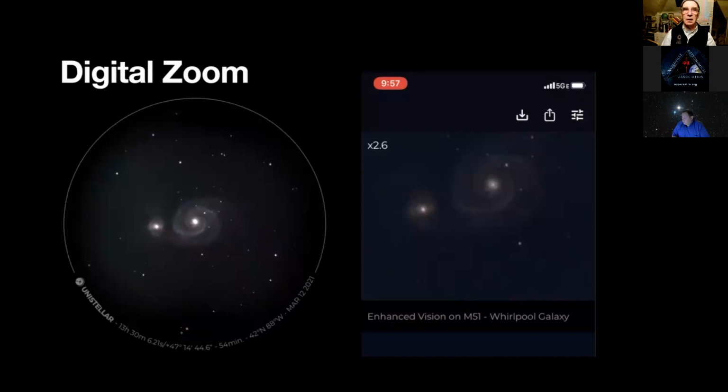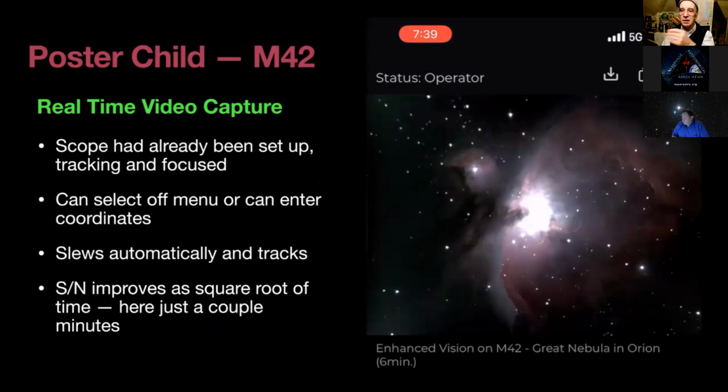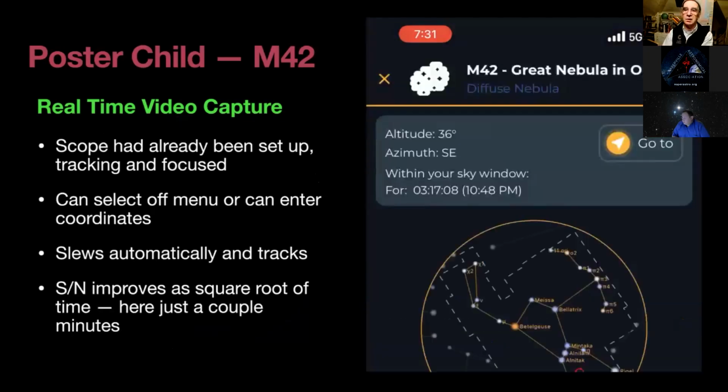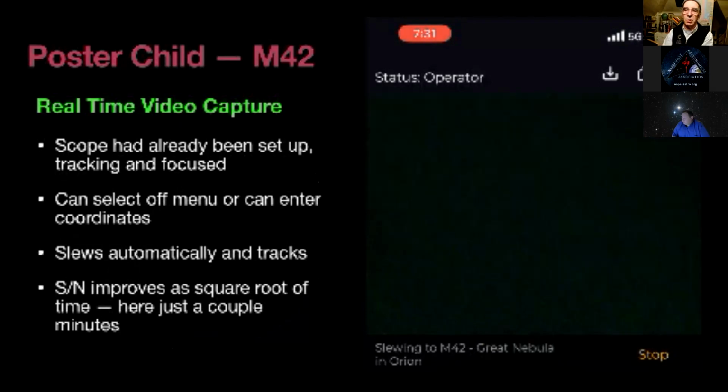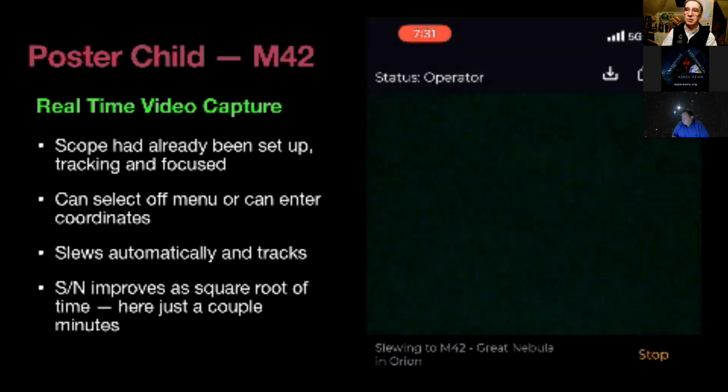Okay, I'm going to take you now to show you what it's like to observe. On the right of your screen, I just recorded a couple minutes of this, and you'll see what it's like here. I went to Orion. I just chose it off the menu. I could type it in, and it's now literally slewing over here.